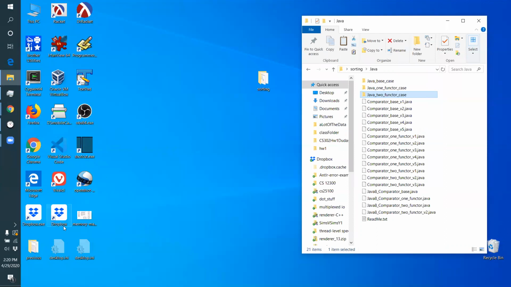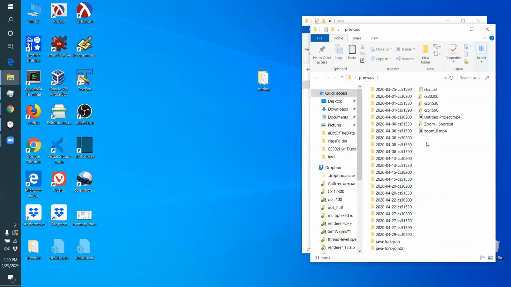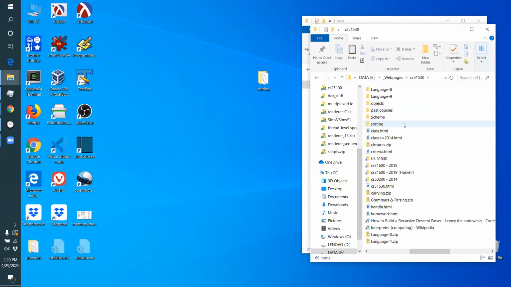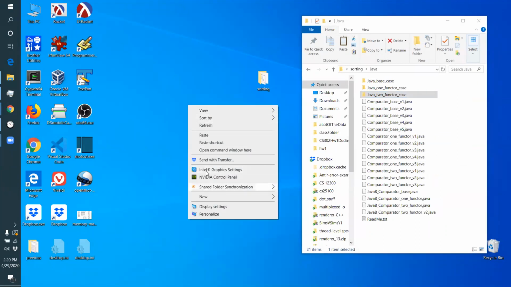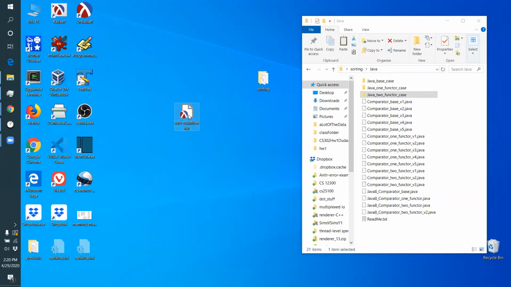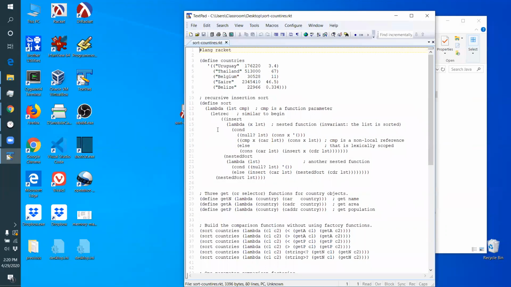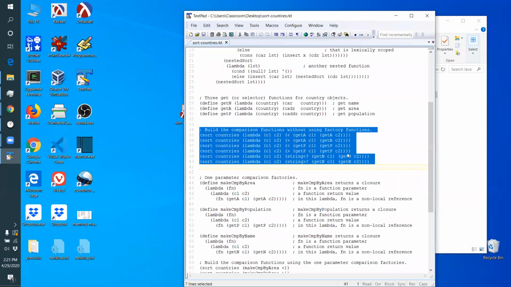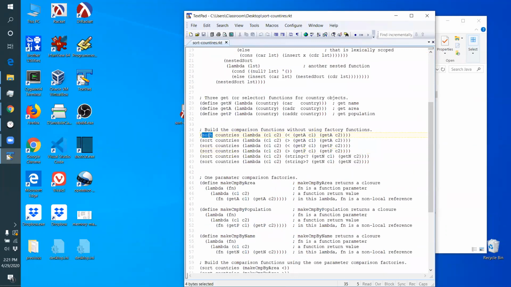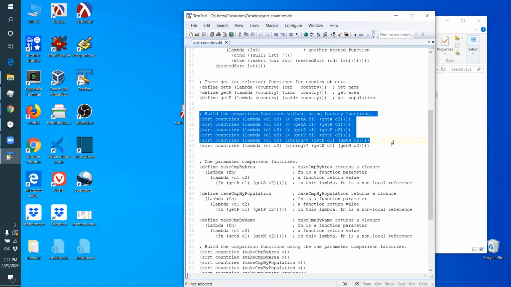Okay, so here's the original Racket code. Let me just copy it. We've got one way was to build the comparators by hand. Every time you sorted, you built the comparator in place. So we built the comparators, literally spelled out exactly what they do. No factory methods. So that's one style, no factory methods.